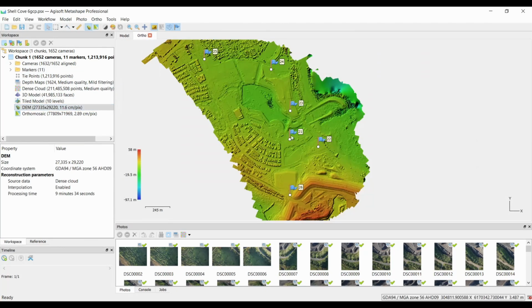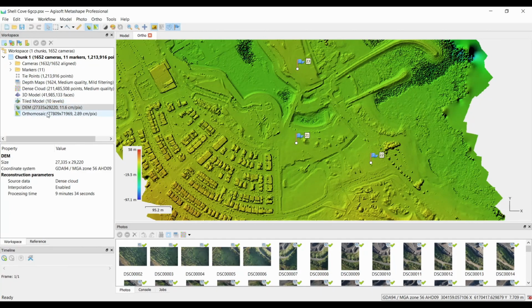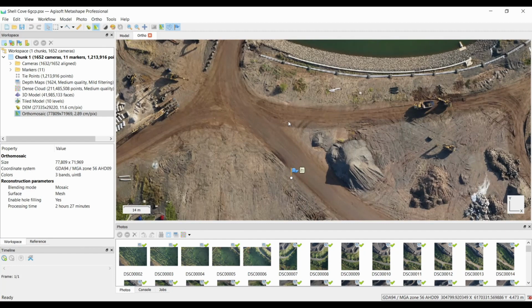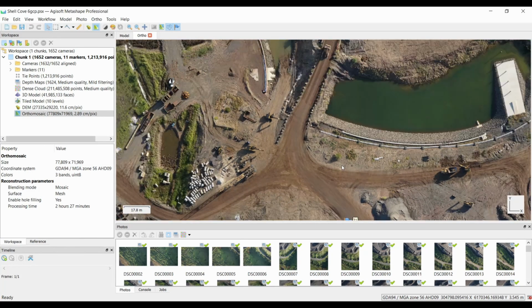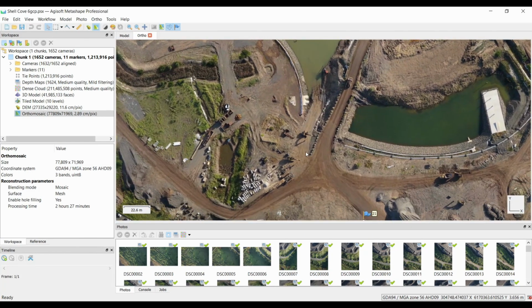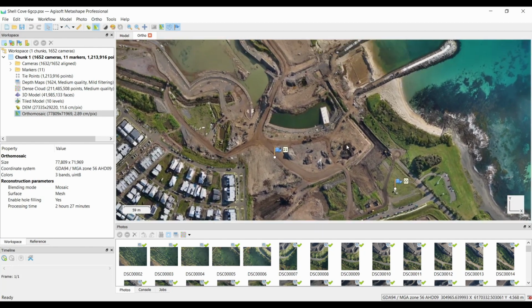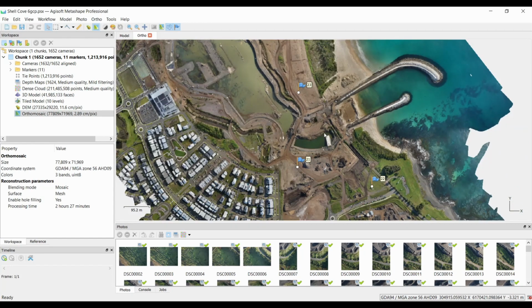We have a digital elevation model as well as an orthomosaic, so that this orthomosaic looks like a photograph, but it is accurate to a few centimetres. You can overlay your design information over the top of that.